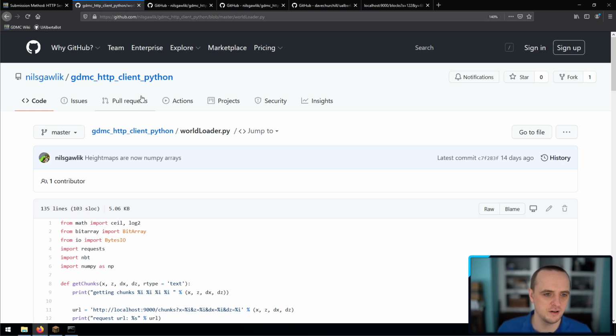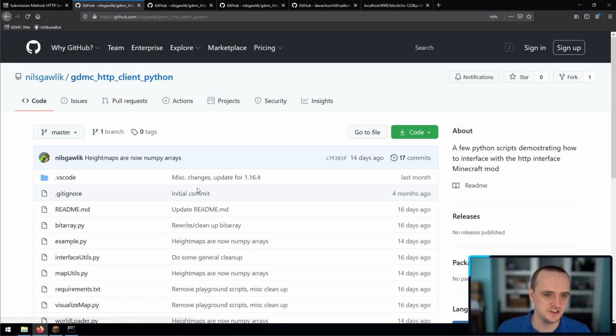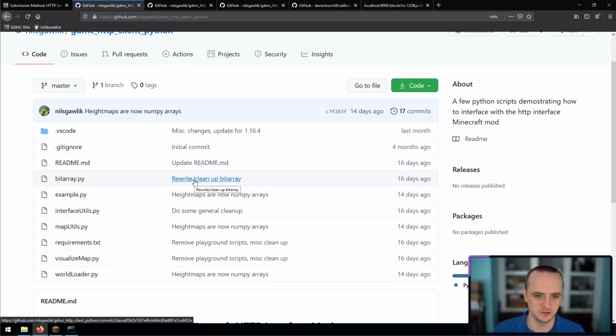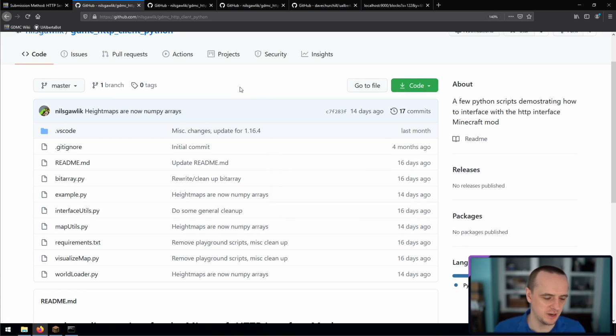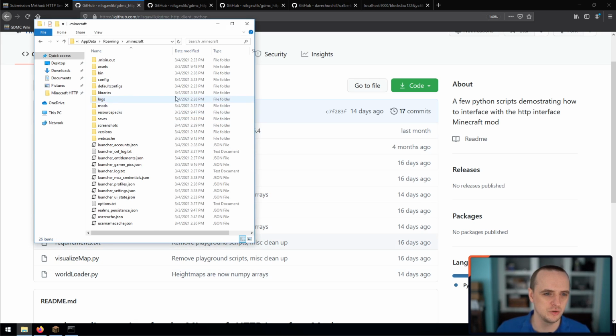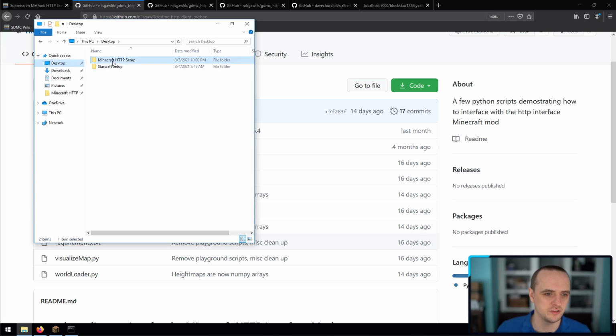So you can click here. Yeah, GDMC HTTP client Python. That's the one that you want. You can download the zip, you can git checkout, just get this code however you want. I have downloaded it already and I have put it into my folder on the desktop.